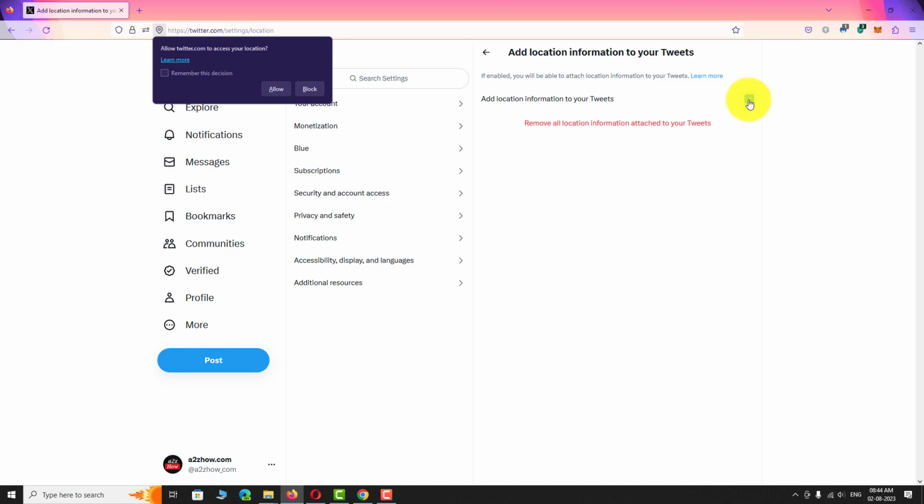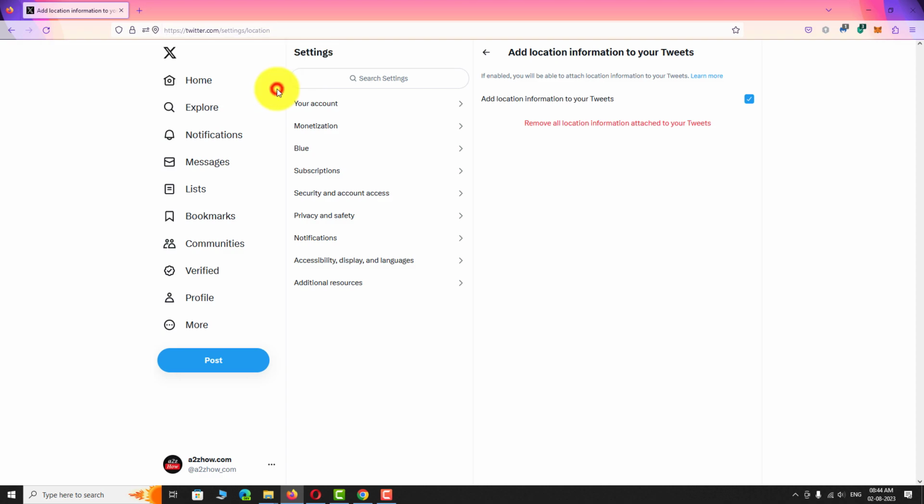A notification will be displayed on your browser. Click Allow. That's it. From now on, location information will be added to your tweets. This is how you can add location information to your tweets.